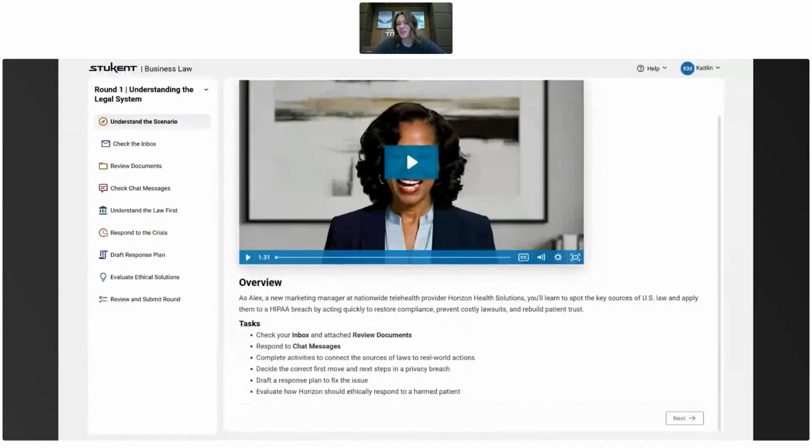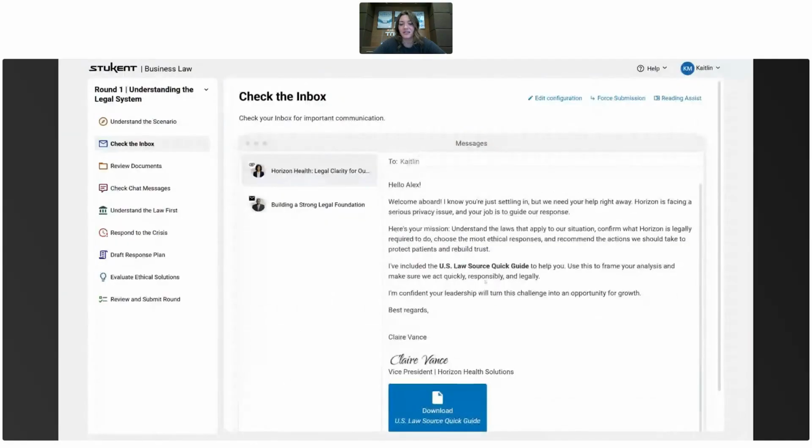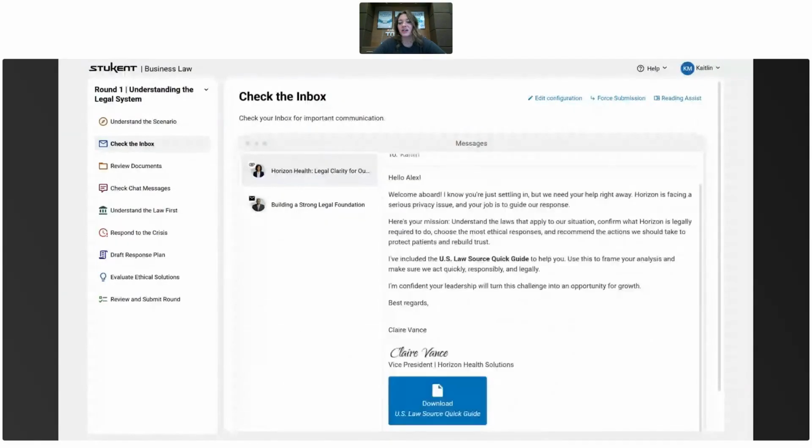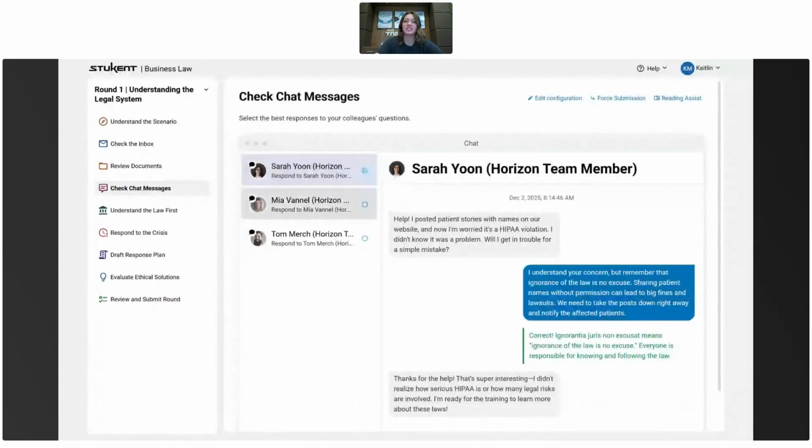So again, we'll come into the inbox. Our VP is giving us some advice. She's also given us a guide that we can download and look at that'll help us with this round. There's a couple other documents in here that'll help us. And then we'll get into these chat messages. So every round will have chat messages that makes it feel more like real life.